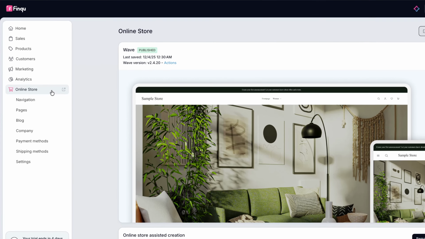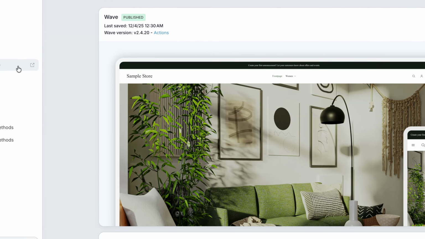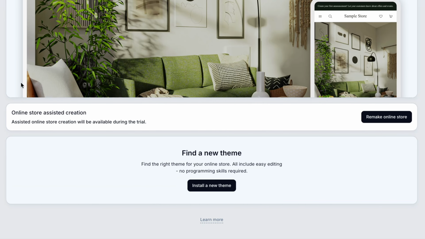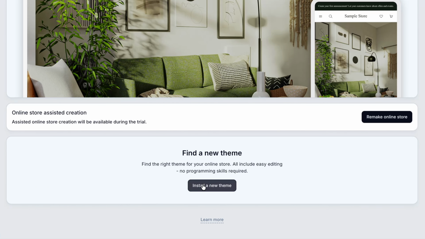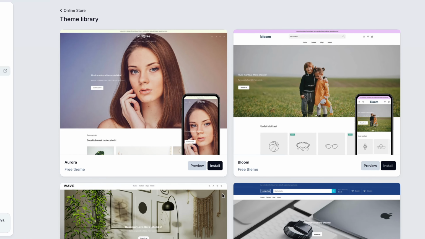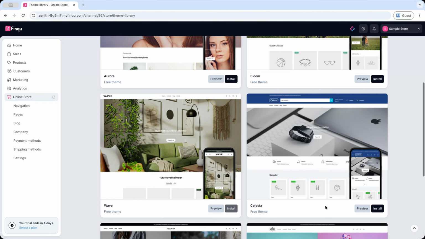To change your theme, go to Online Store. At the bottom of the page, click Install a new theme. A list of available themes opens. Click Install on the theme you want to use.